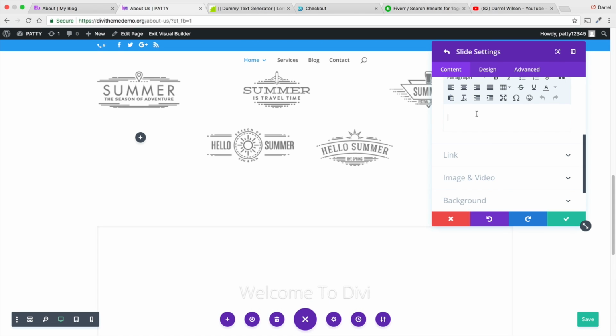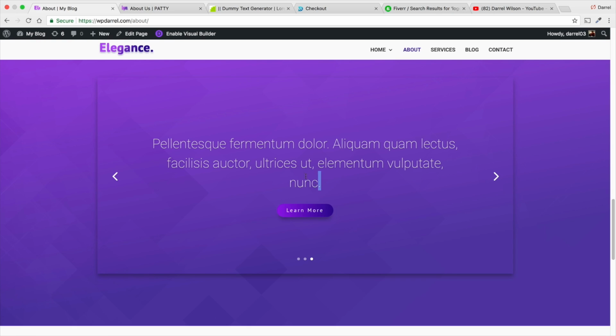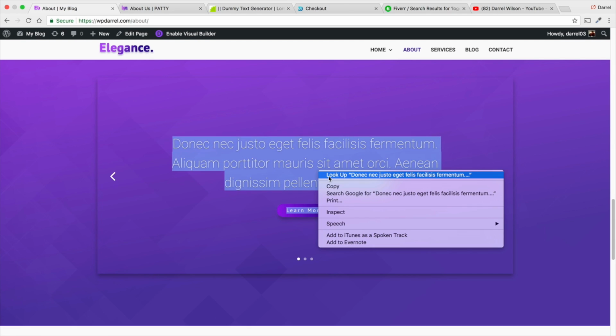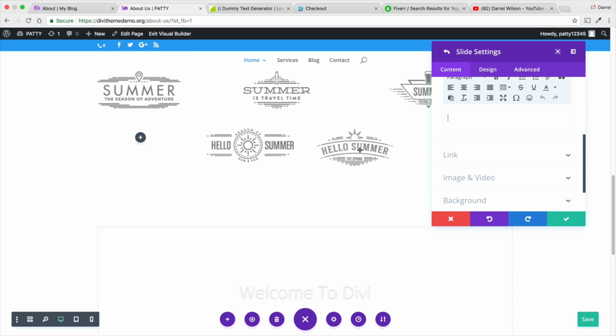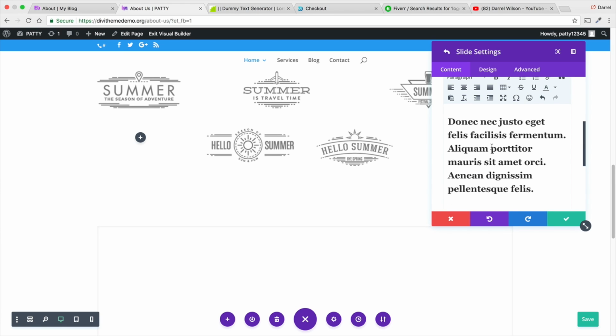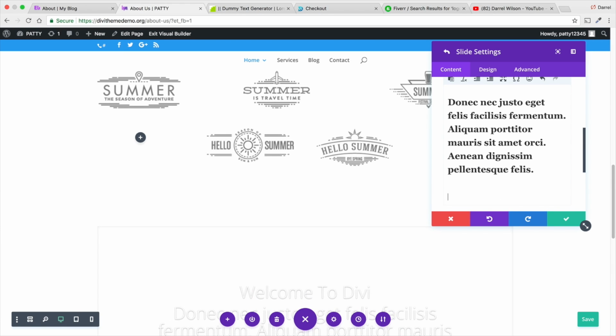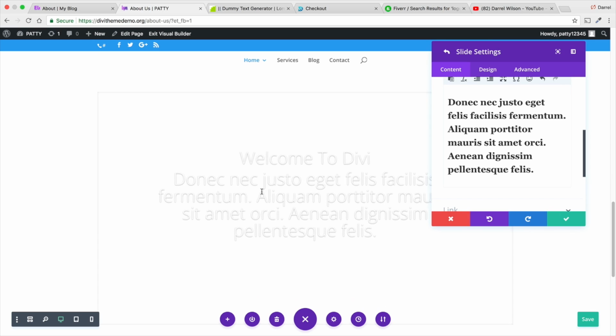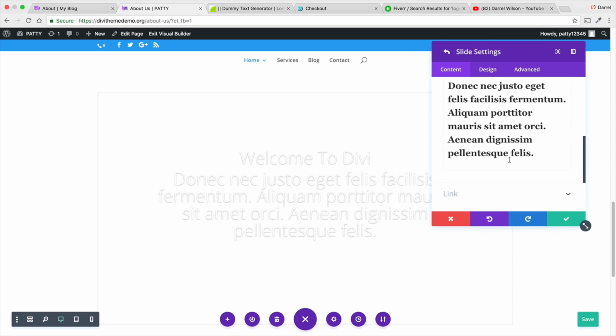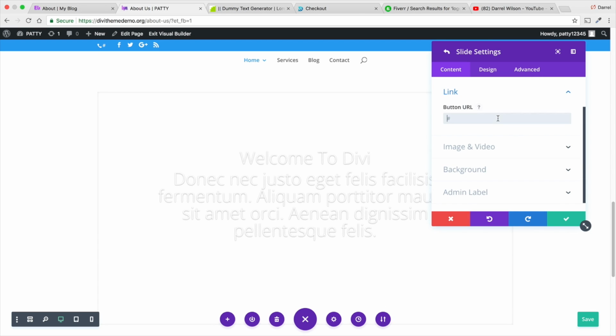And then right here, you can go ahead and add in some text. So I'm just gonna go ahead and copy and paste this dummy text. You guys can see we have the slider already right there. And then we would put the link. So if you want to add a link, you would add it there.